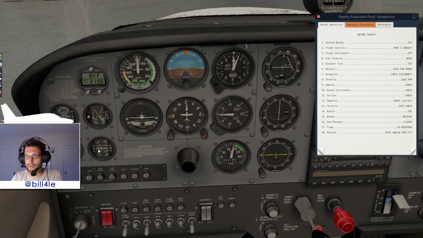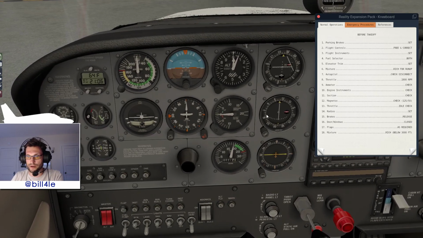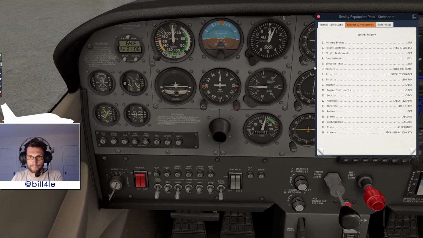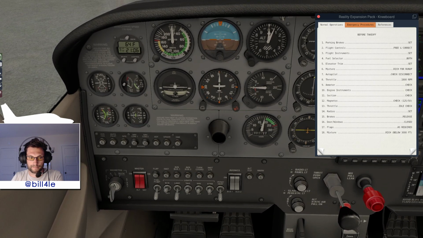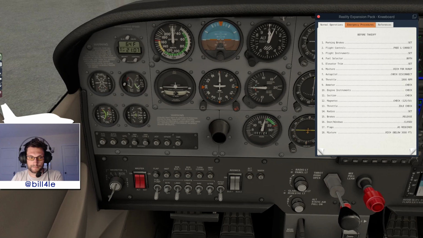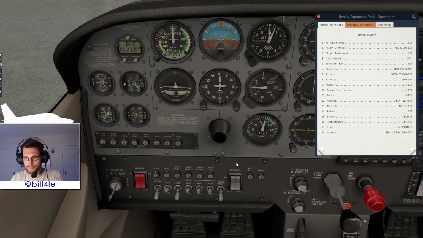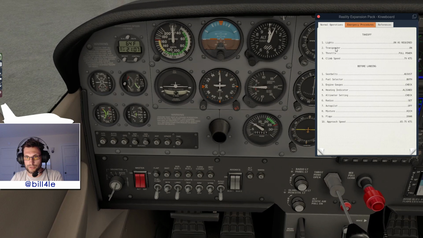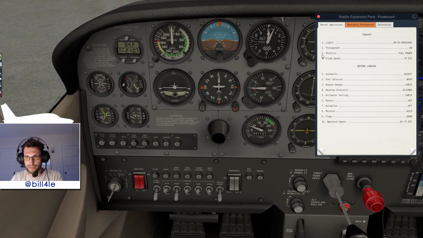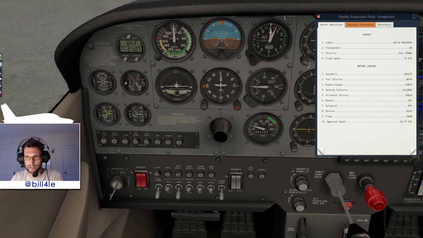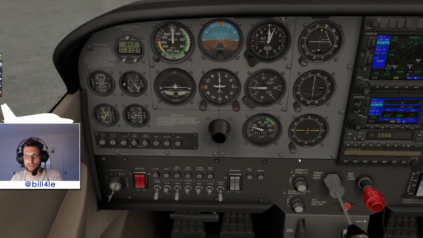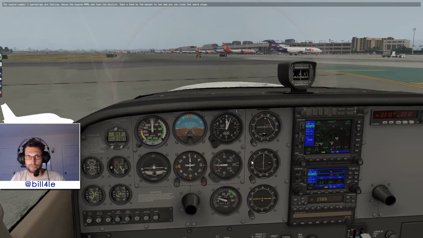Oh, vacuum is right here. Yep. Okay. We're good there. Magnetos, let's check. Good. Good. Okay. We're good. Let's just make sure we got lights, transponder on, throttle power, climb 90. Okay, so that is all we'll really need that for.